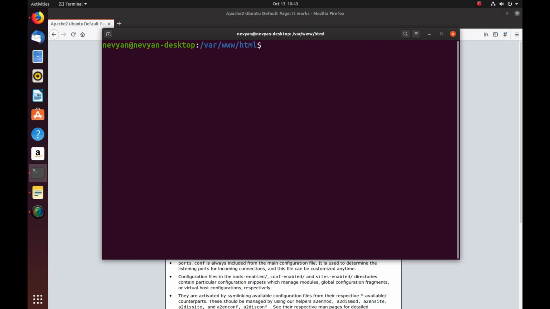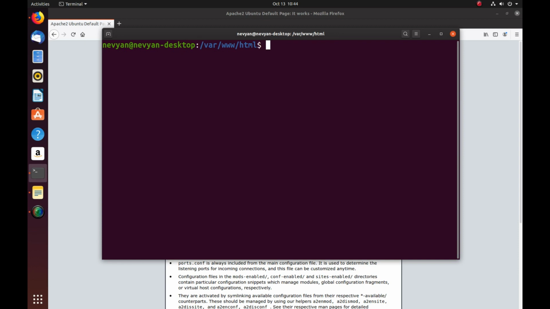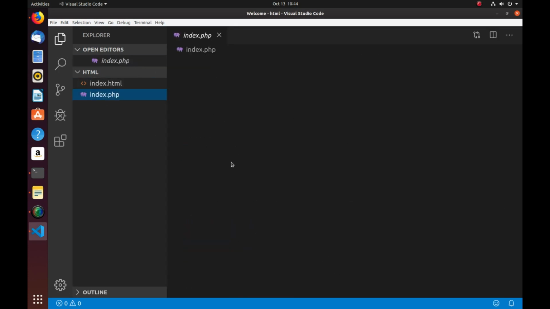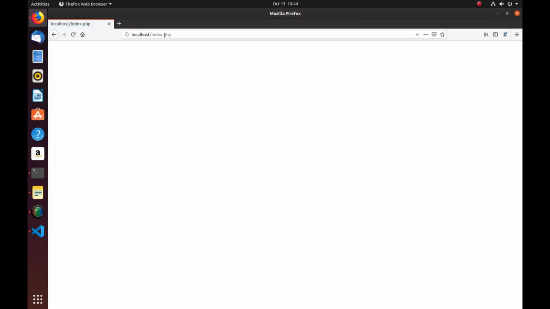Now it's time to install Visual Studio Code. So we type sudo apt install code, and then we can run the editor by typing code . and we are inside of our current directory. From here we can edit the index.php file, and inside let's say hello from php, and we save the file, and let's try to run it in our browser. So we run index.php, and we see the file is not actually running.